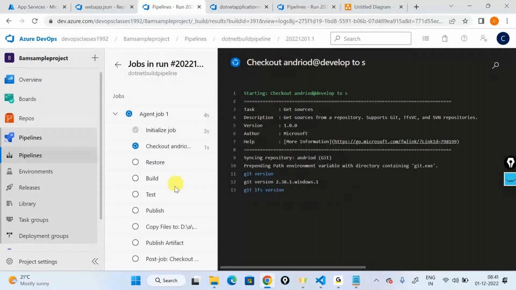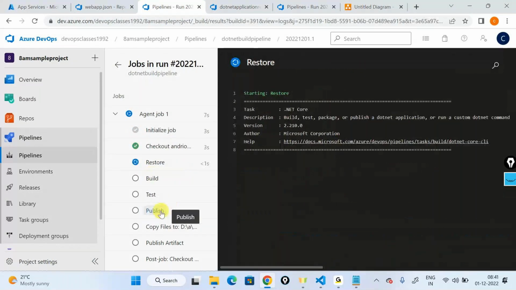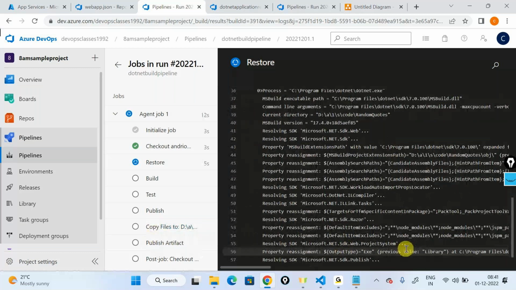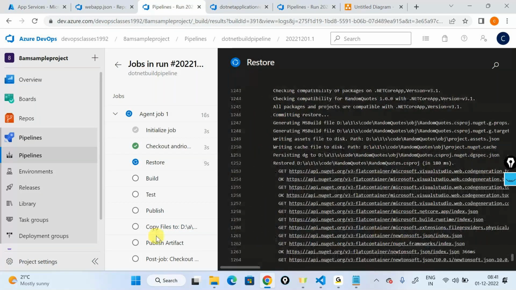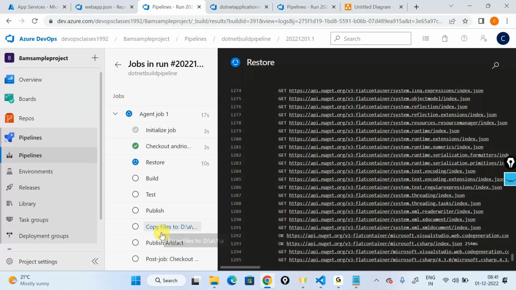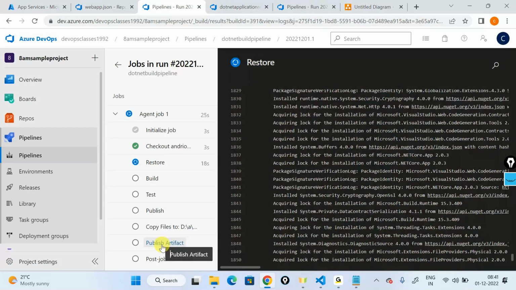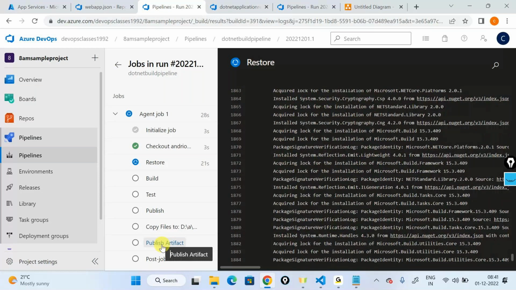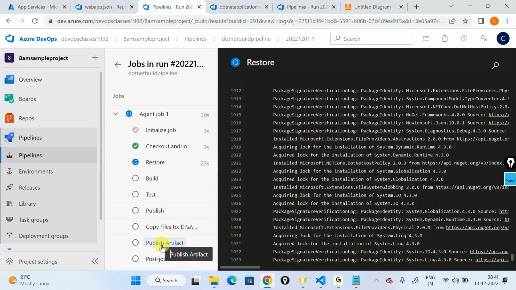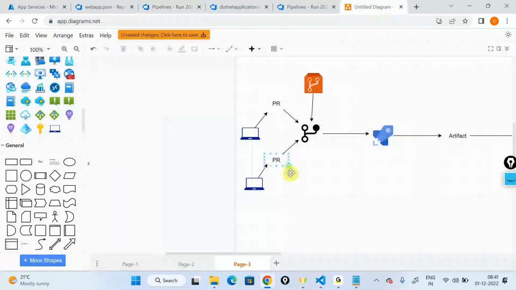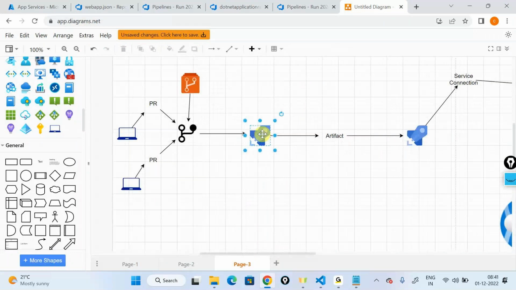Now, if you see, you would have restore, build, test, publish, and after that, you have something called copy files, and then you have something called publish artifacts. Very importantly, I place this task called copy files before the publish artifact task so that I can publish everything as a part of my pipeline, so that my release process can start using this to create the infrastructure, as a part of my infrastructure as code mechanism, wherein I am allowing my build pipeline to produce the artifact.